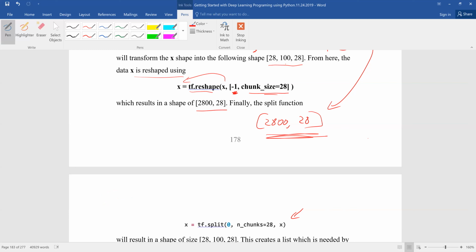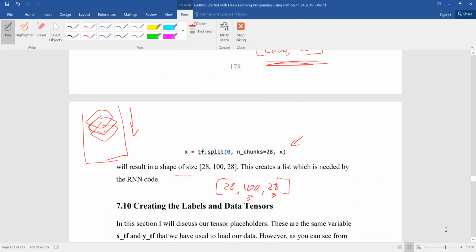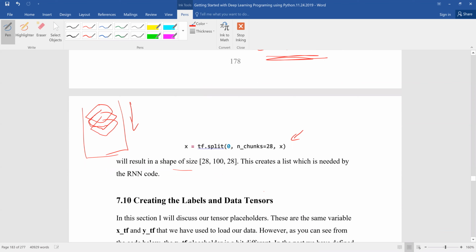So initially it was 100 by 28 by 28. So that would have meant what? Maybe like this, and then maybe like that, all the way going down. You see that? So it's kind of like going down. But if we look at this one, what would this one be? This one is 28 by 100 by, help me out. So how do you draw?